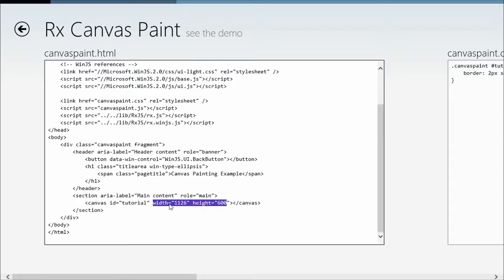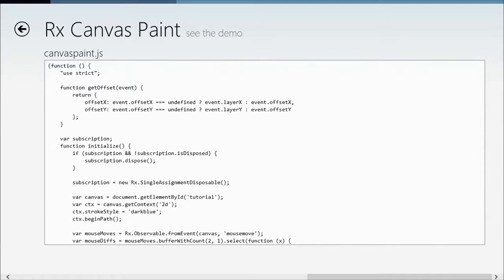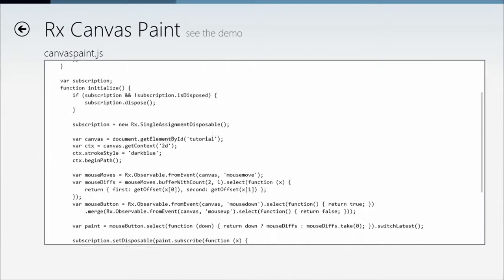It's got a nice little height and width, so it's got some size there. We're putting a little gray border around it in the CSS, but that's about it. All the magic is happening here in the JavaScript. And here's what we've got.